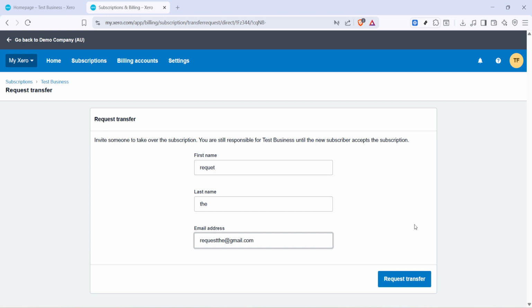That's it. You opened your account menu, went to subscription and billing, used the three dots to find Request Transfer, entered the new subscriber's first name, last name, and email, and sent the request.